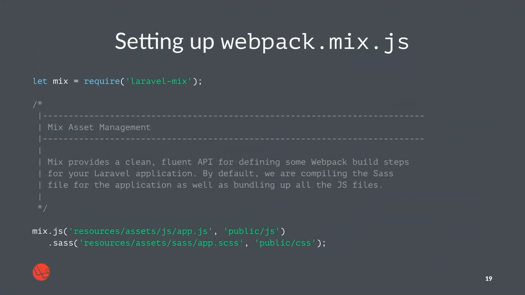Here's the webpack.mix.js file. And as you can see, it's very simple when it comes out of the box. It basically tells what directory to pull your JavaScript from and what directory to output to. The same with your Sass as well.